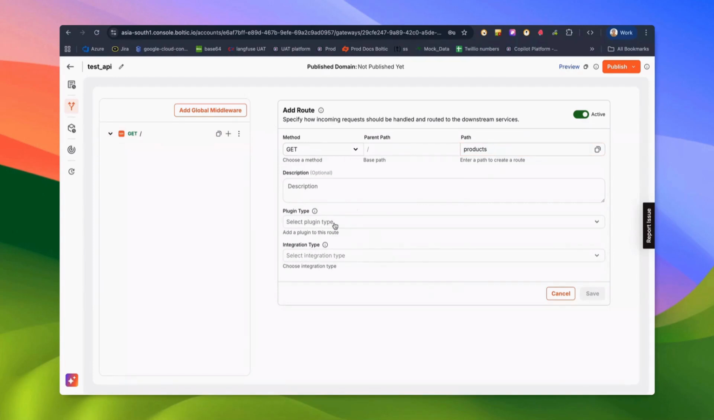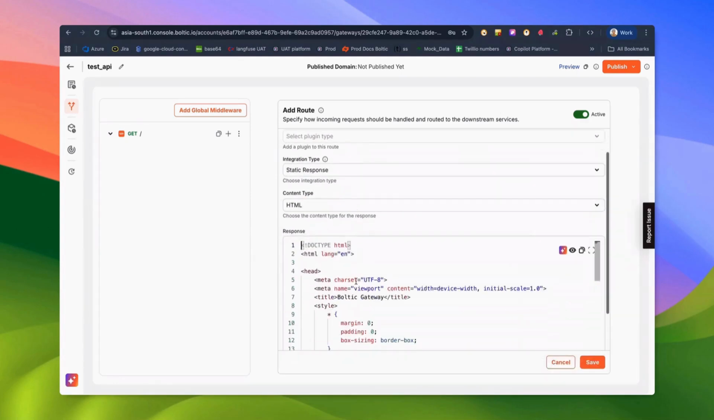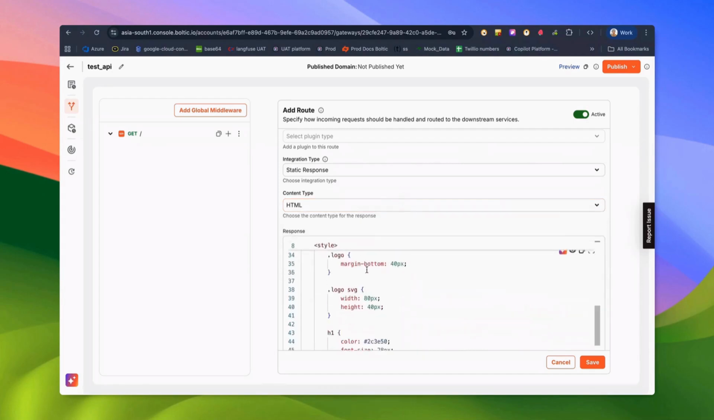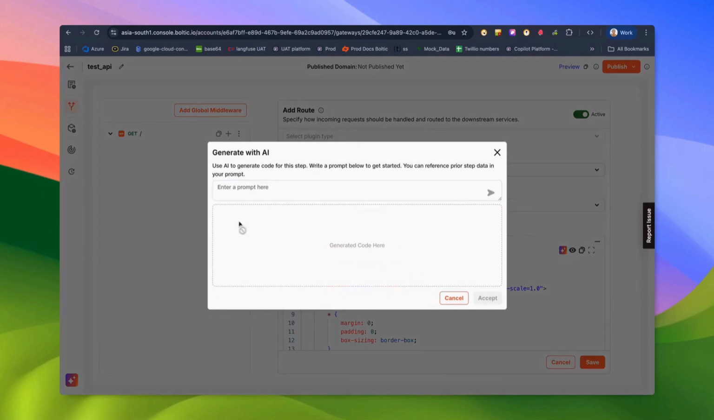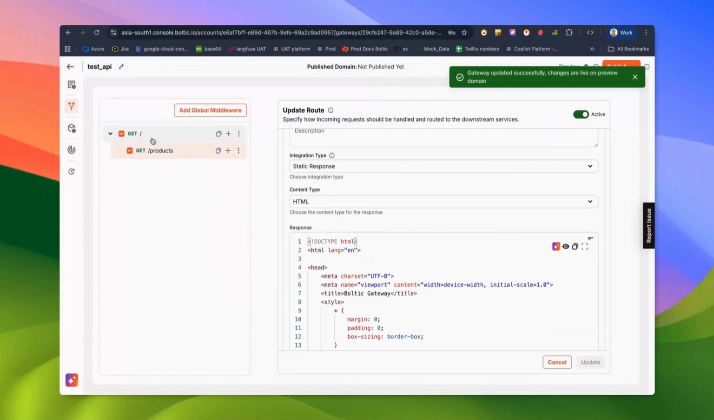Next, we choose an integration type. Boltic offers several options, like workflow, serverless, table, MCP, proxy URL, or static response, all of which can be easily integrated into your gateway, depending on your use case. For now, we're going with a static response. Once selected, it'll ask for a content type, such as JSON, plain text, form URL encoded, and more. In this case, I'm choosing HTML as the response type. You can also use AI to generate an HTML template instantly. Once you're done setting it up, just click Save, and you'll see the new child route appear on the left panel.